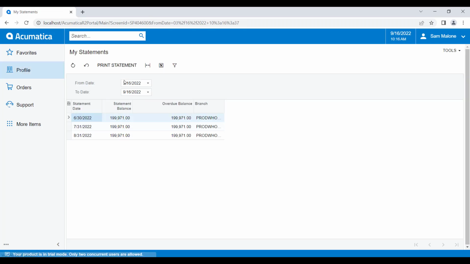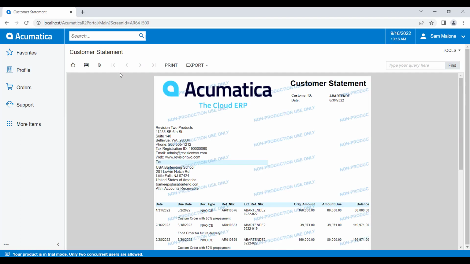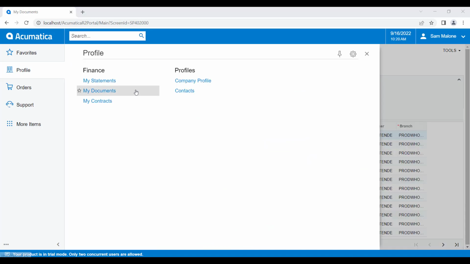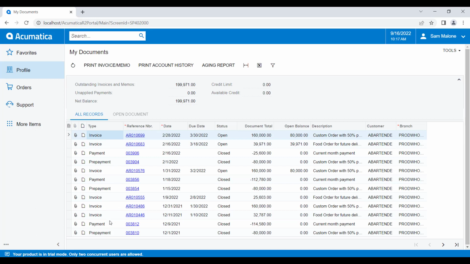Within the statements then, I can go and view any statements that have been generated for my customer account, and I can even go and print them to the screen. The customer can then choose if they want to preview the statement here, or if they actually want to print out a paper copy. I can look at my documents. A couple of things I can do here. I can view all of the documents that have been processed against my customer's account, and I can also print my invoices. So again, giving the customer the choice of electronic or paper copies.